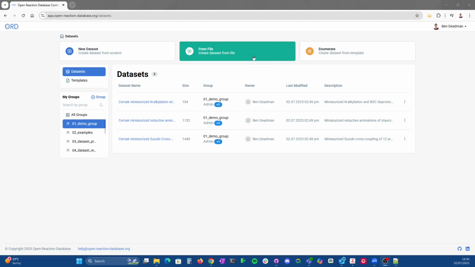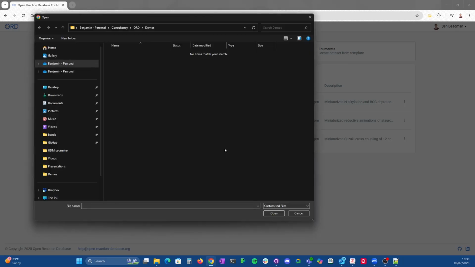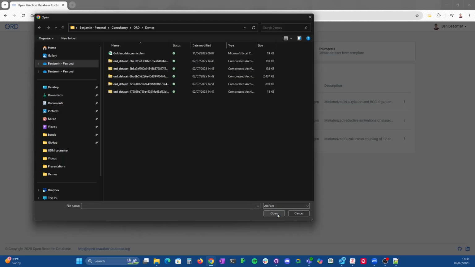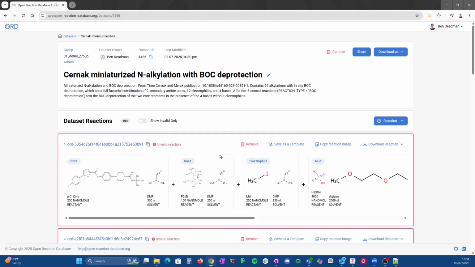So let's start with loading up from file. Load from file. If I click on here, I can change which group I want that dataset to go into. And so let's load it up. Okay, first things first, normally in Windows you'll have to change to all files down here, and now I see my ORD files. Open, save. And there we go. It's loaded up the 104 reactions in that dataset.